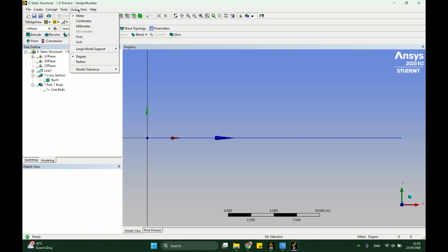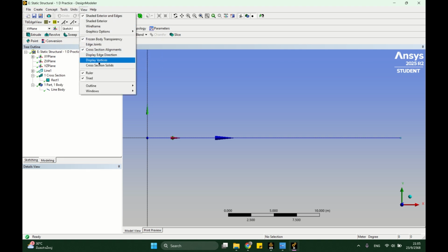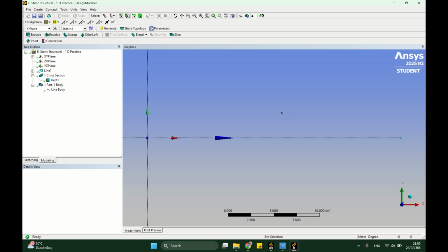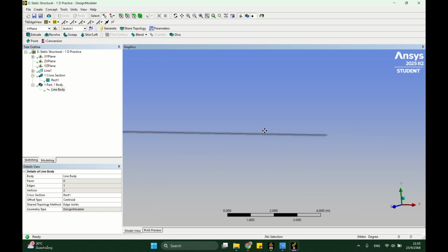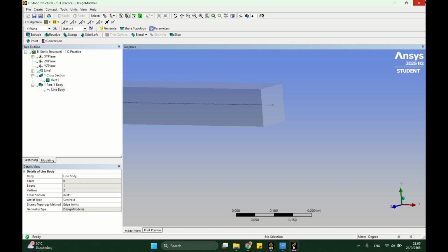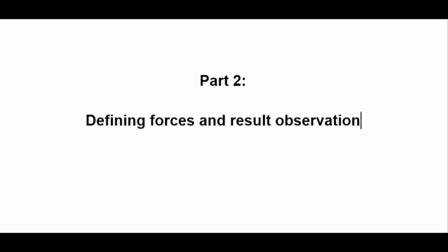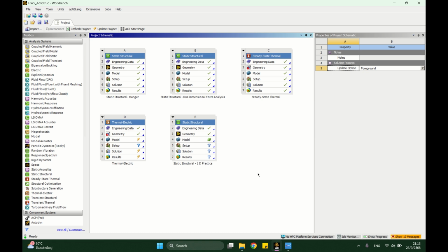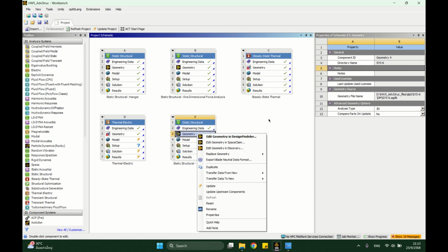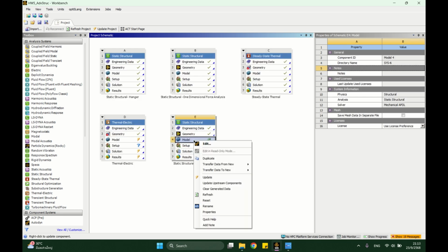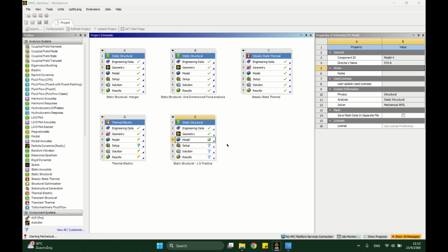Now everything works correctly because there are green ticks. Another way to ensure that it works correctly is to go to view, cross section, solids, line body, and zoom in. Okay, and you should see the rectangular solid that we just made. This is correct for part 1. So now moving on to the second part. After we have done our geometry in the design modeler, we want to move on to model in ANSYS mechanical.